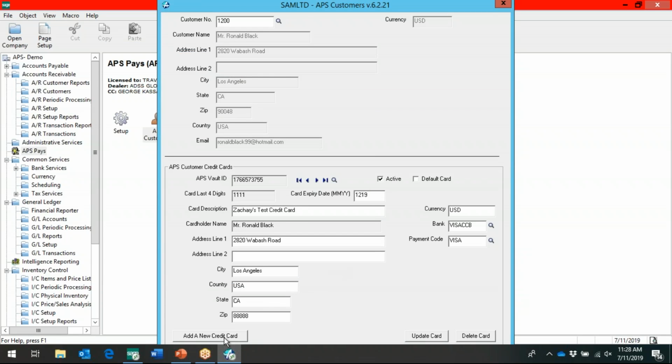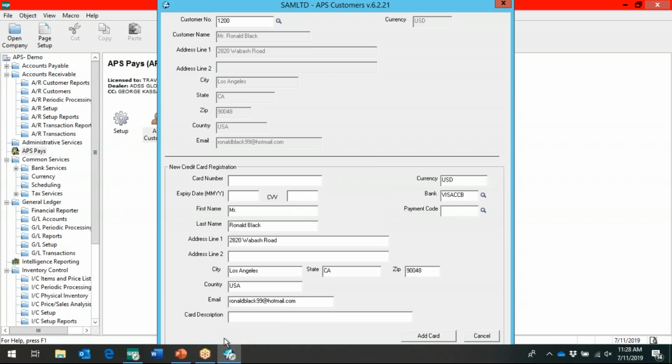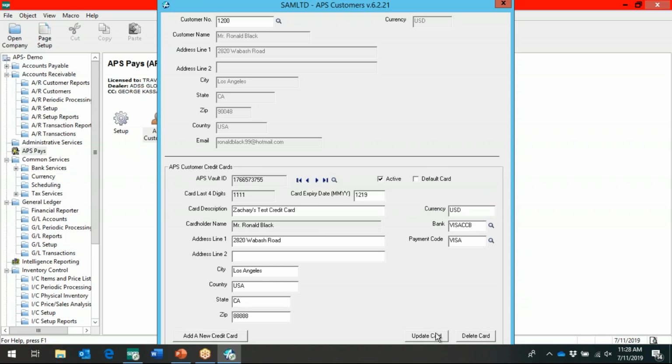Just cancel out of here, and we'll jump into Add New Card. I like to point out this email field here. This email field allows you to have an email on file for every single credit card that you have on file. So anytime a transaction is created against a credit card, an email will actually be sent to that email address, letting them know that a transaction is being created. Okay? Just cancel out of here, and we can update and we can delete cards very easily.